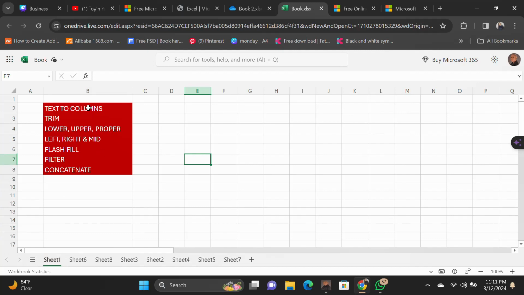In today's video I'm going to be taking you through how to use all of these functions in Excel. How to use the text to column, the trim, the lower, upper and proper function, the left, the right and mid function, the flash fill, the filter function and the concatenate function.